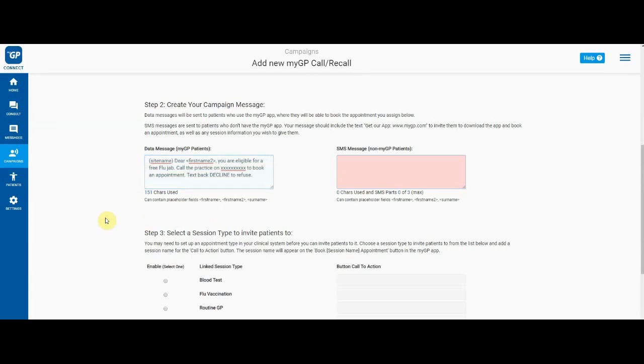For the data message, we will keep the information from the standard template. But then, with your SMS message, you can add a sentence to direct the patients to the MyGP app with a direct link for them to download it. Once they've downloaded the app, then they will be able to book this upcoming appointment directly via the app. Great. Both messages look good to go, so let's move over to Step 3.